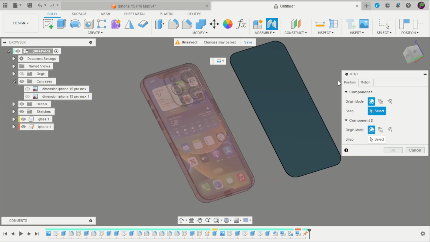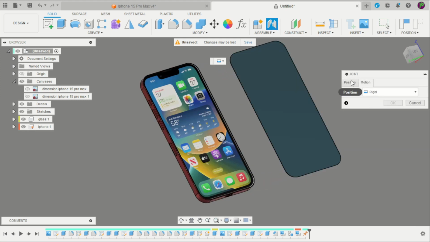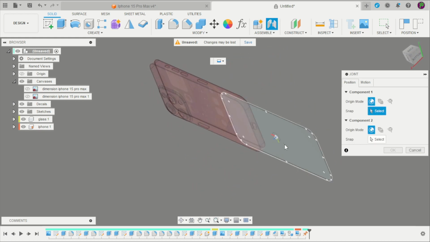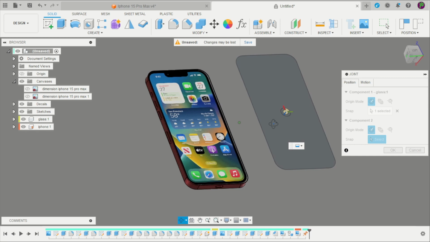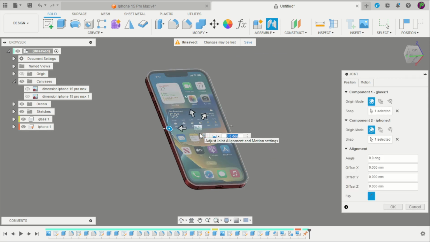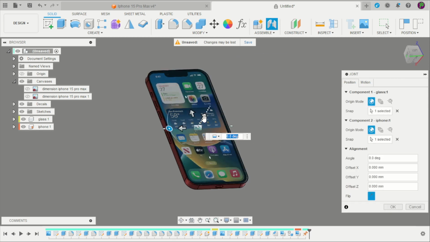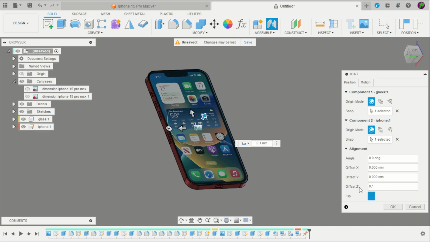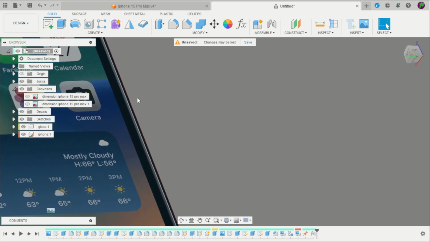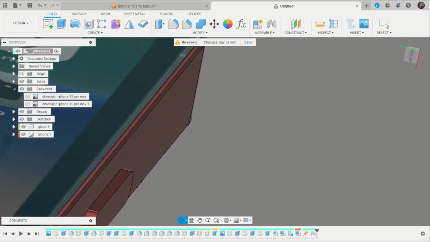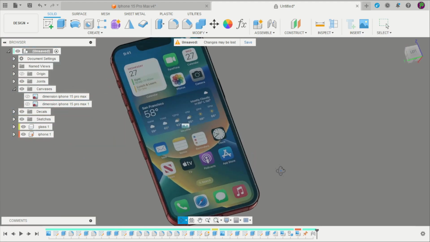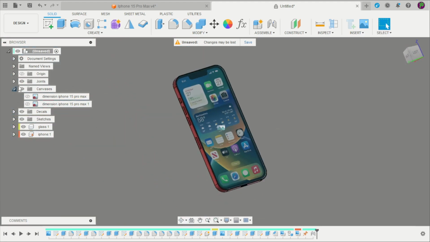Now we can make here a joint, a rigid from the middle of that face, and adjust here a 0.1 millimeter. Now we have a good surface here, and our project is done.